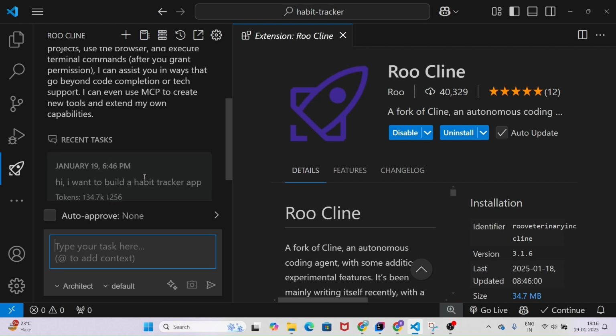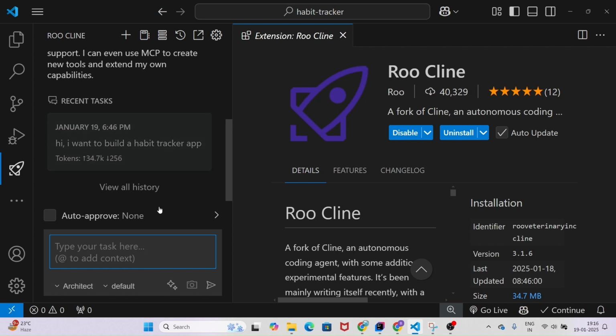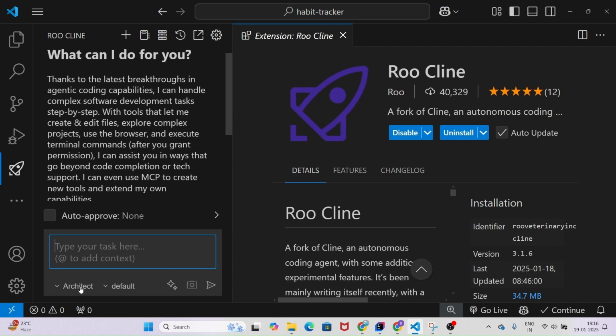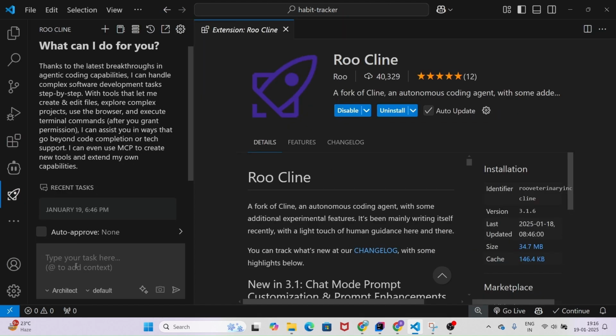Okay. Now we will generate an app. For this, here you see that I will select this architect. Okay, why architect? Because before generating the app, we need the proper architecture. Only then it will be able to generate the code. So just select this architect, and after that, just give a prompt. So I will give a prompt that I want to build a habit tracker app. Habit tracker app. So help me. Okay.